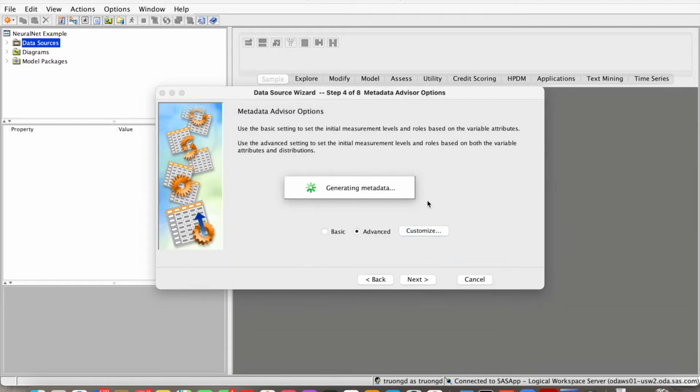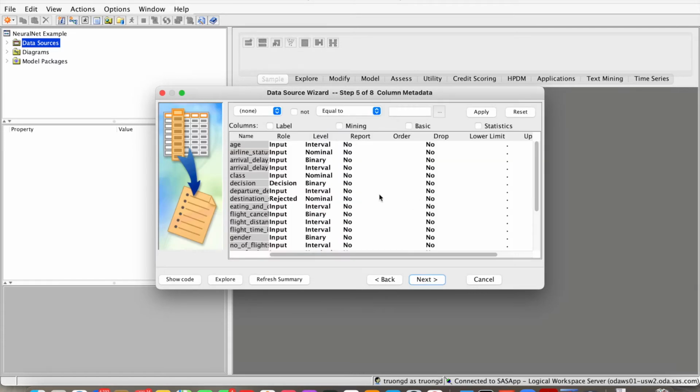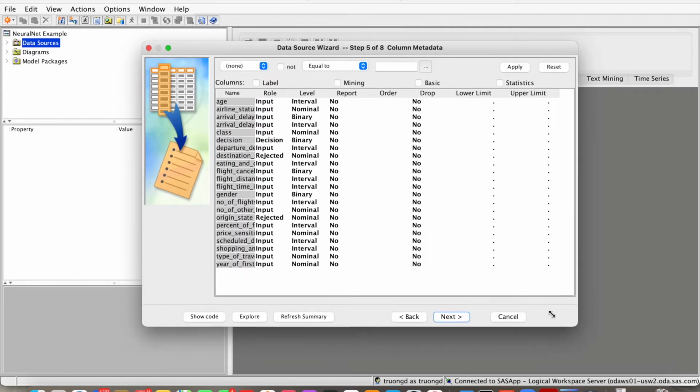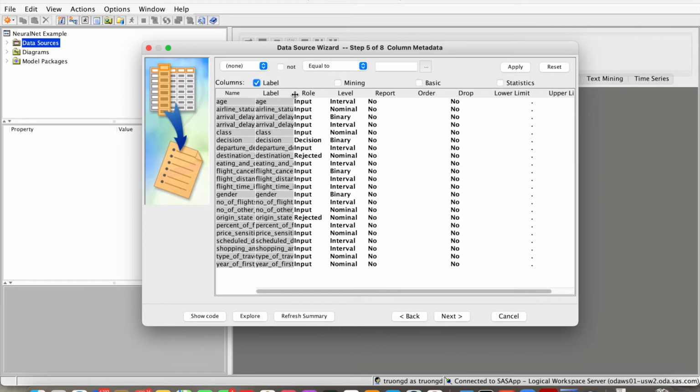In step 5, you see all variables in the dataset with name, role, and level. Check label to see the full labels of those variables. As you can see, SAS detects numerous binary and nominal variables. The remaining variables should be interval.